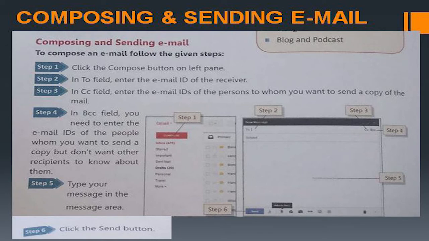In CC, which means carbon copy, you write the email IDs of the other people to whom you want to send a copy of the email. For example, in CC, a principal is sending an email to the vice principal. He will put the vice principal's name in the To field, and in the CC field he will keep all the teachers' email IDs.